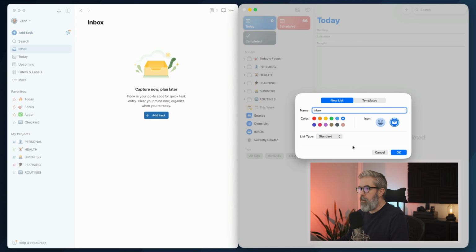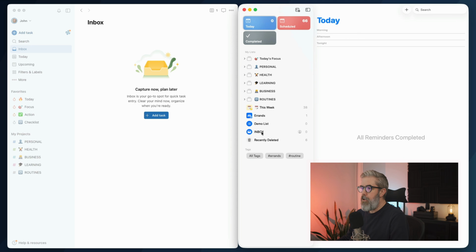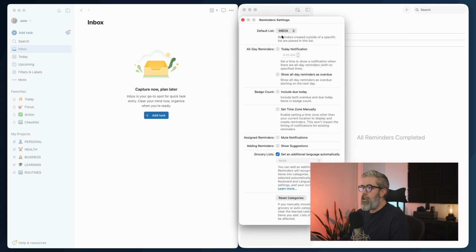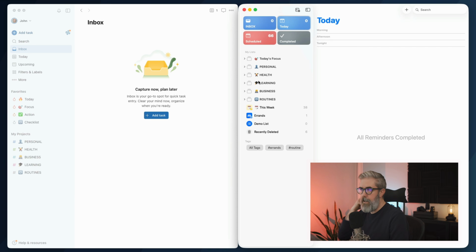Now, I've already got an inbox created, so I'm not going to create this one, but you just click OK and it'll add this list to Reminders. So you see I've got the inbox here. Then if you want to add that to the pinned list at the top here, you just right click on it and pin list, and it'll show up here, and then you can just drag it into whatever order you want. And then to make that the default list that all new tasks go into when you add something, if you go into your Reminders settings, just make sure that the default list at the top here is set to that inbox list that you just created. And then anytime you create a new task in Reminders without assigning it to a specific list, it'll show up in your inbox for processing later.